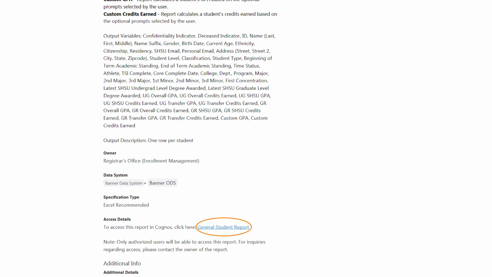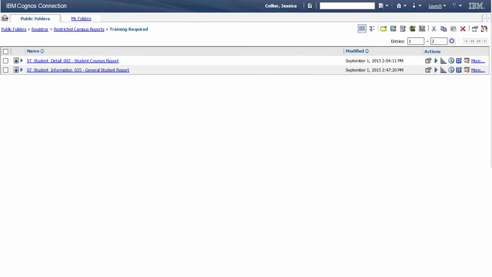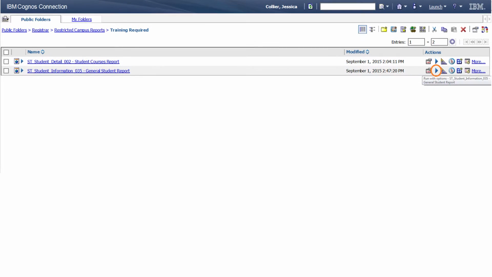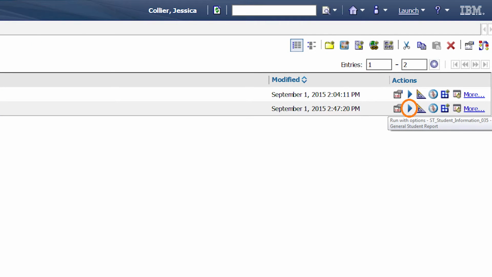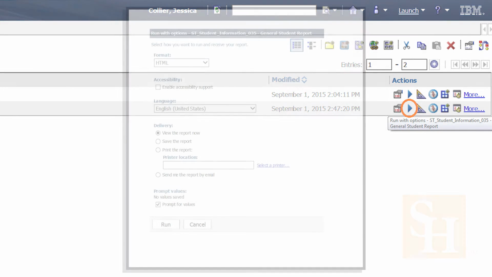Clicking the link under the Access Details section will take you to the folder in Cognos where the report is located. When you have security access to a folder, all of the reports in that folder are visible. To obtain security access to a folder, contact the department indicated as the report owner. Click on the Run with Options icon for the report you would like to run. This will be the blue arrow under the Actions menu on the right side of the page.